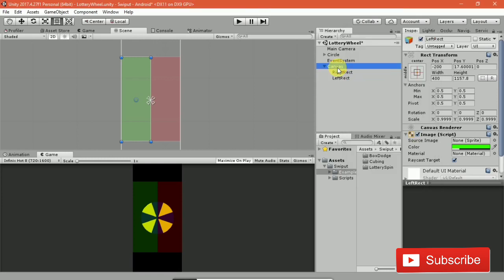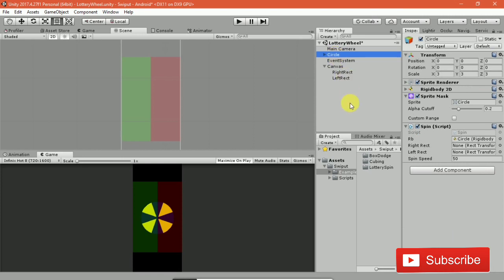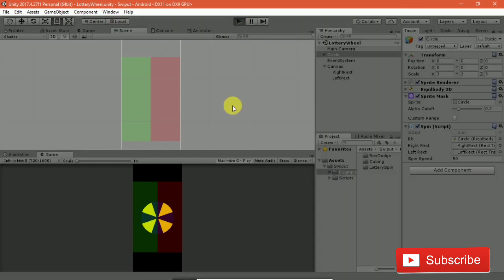So we already have our rect transform set up. Then we're just going to be feeding it into where we have it set. So right goes in right and left goes in left. Now let's play, and you see what I mean.